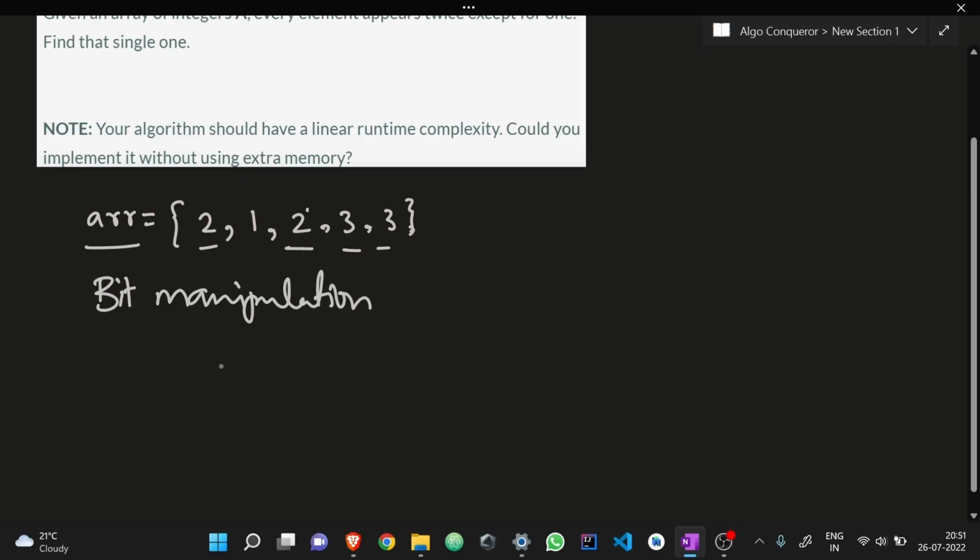The trick here is the property of XOR. You guys know the XOR operator. The XOR operator gives us 0 if both the bits are same, and it gives 1 if they are different. So if I give you a number X and I tell you to do an XOR operation on that, X XOR X, what will it give you?